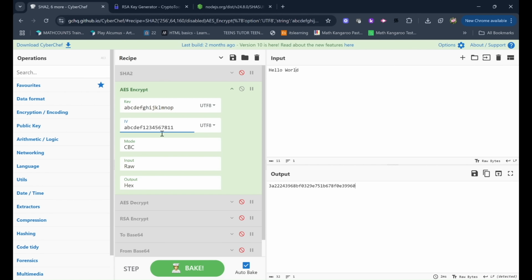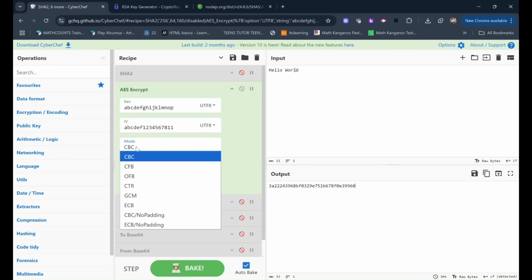And then finally, we have our mode. So AES works on chunks of data called blocks, and the mode decides how to handle messages longer than one block. CyberChef defaults to cipher block chaining, so each block of data is mixed with the one before it to hide patterns. If I switch to ECB, however, it'll encrypt each block separately, meaning identical plaintext equals identical ciphertext. This is not very secure, and it means attackers can spot patterns easily.